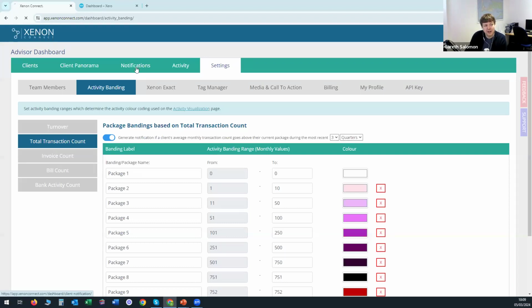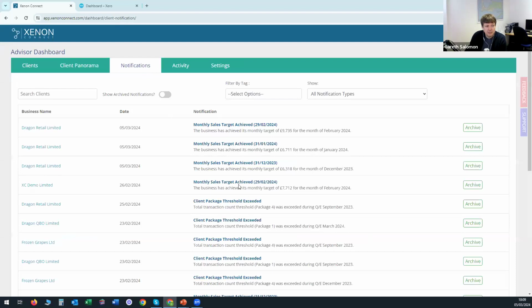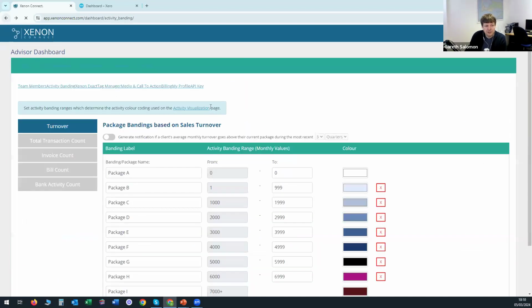And you can see an example of that. Let's have a look here. Client package threshold exceeded here for Dragon Retail Limited. Total transaction count, the threshold of package 4 was exceeded during September 2023. If I just jump back and see how it flows through.